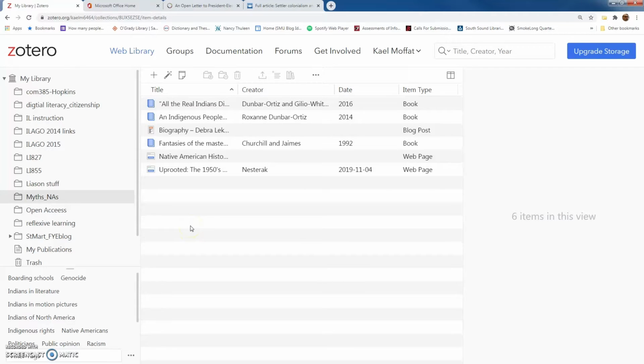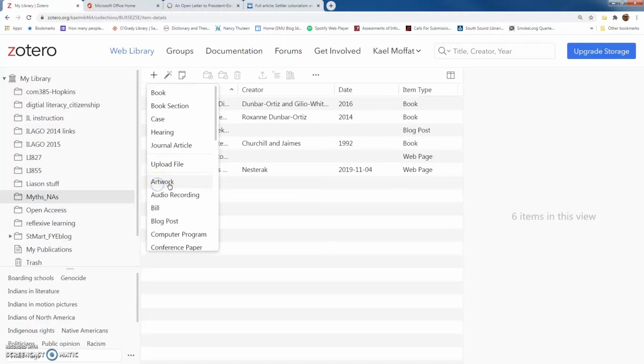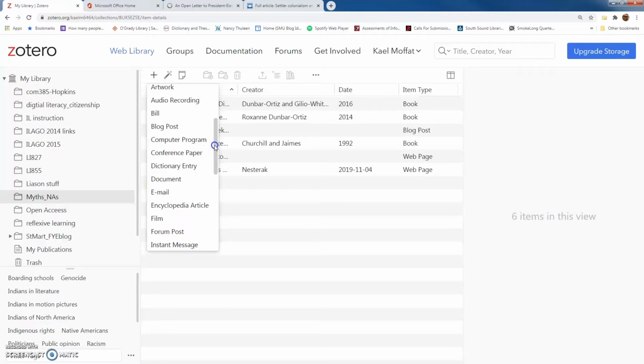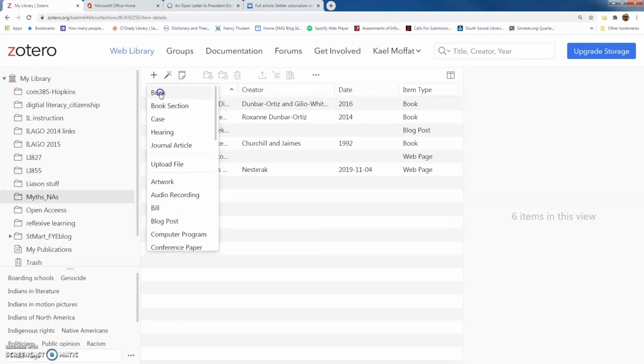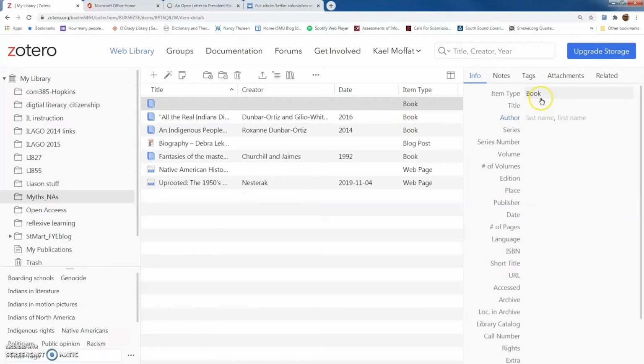We can add items and notes in several different ways. First, we can come up to the plus icon here, click it, and select the item type that we want to add, or we can find others by clicking the More link. And this will allow us to enter information by hand for an item type.